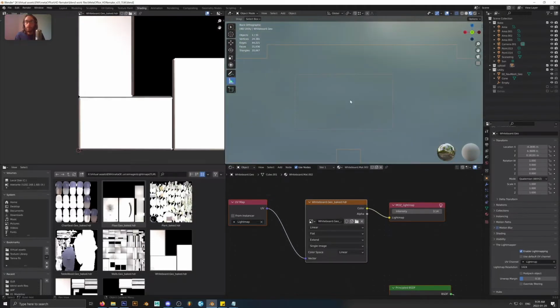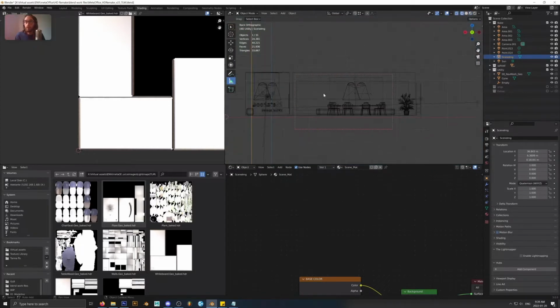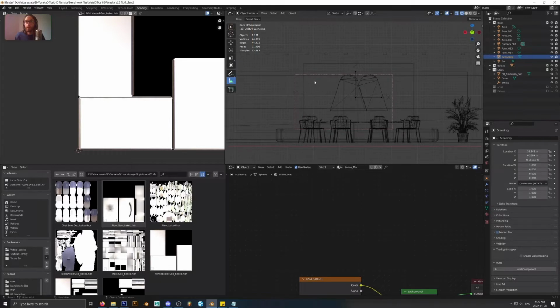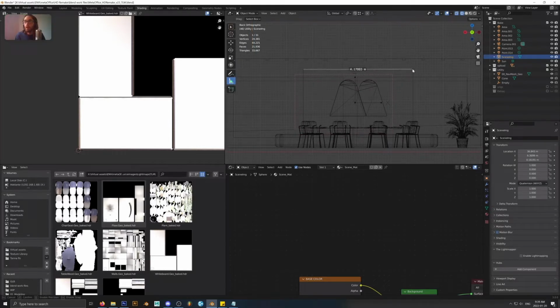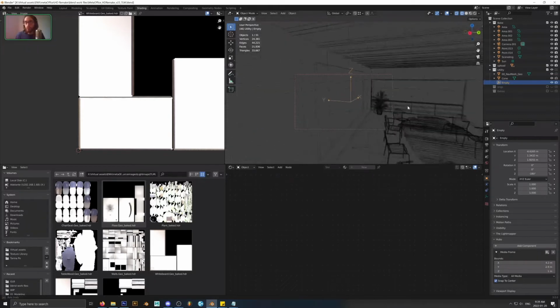I want to go to wireframe here. Oops. So there it is. It looks like it's 4 meters, 4.2 meters by 2.29 meters. So let me just select my thing here and go, okay, so it is 4.2 by 2.9, and then that should work.